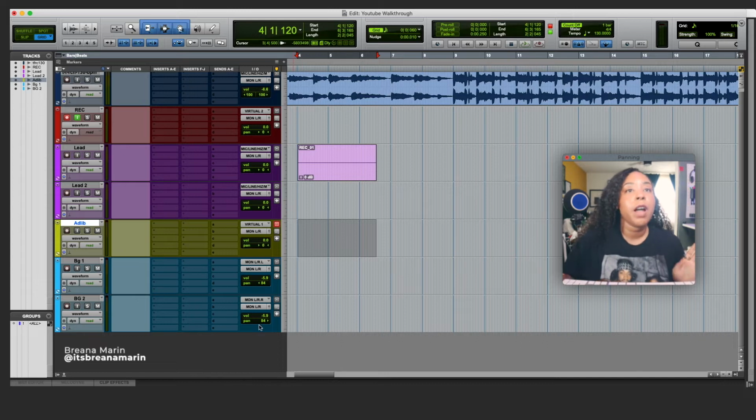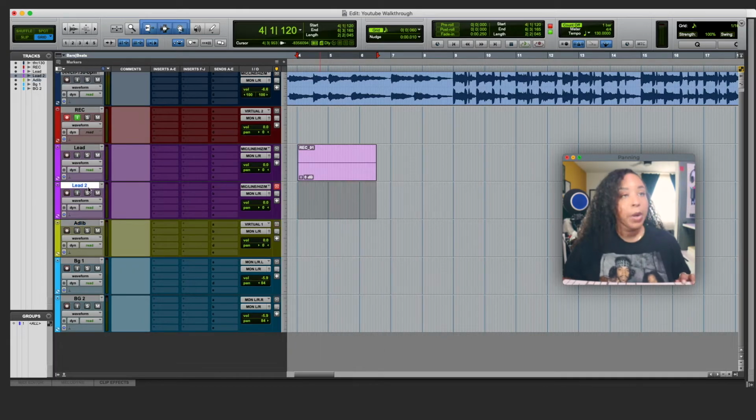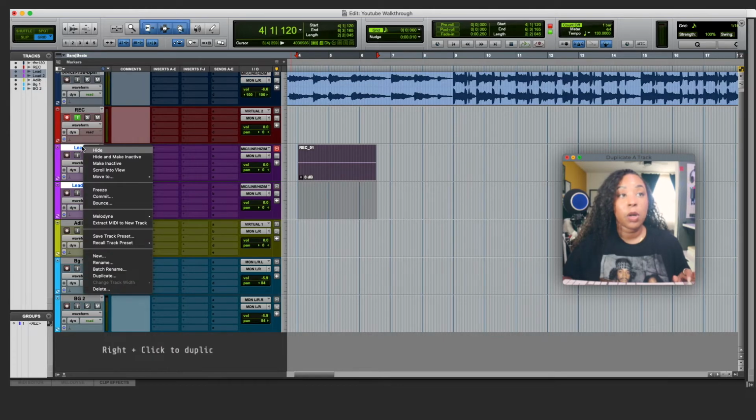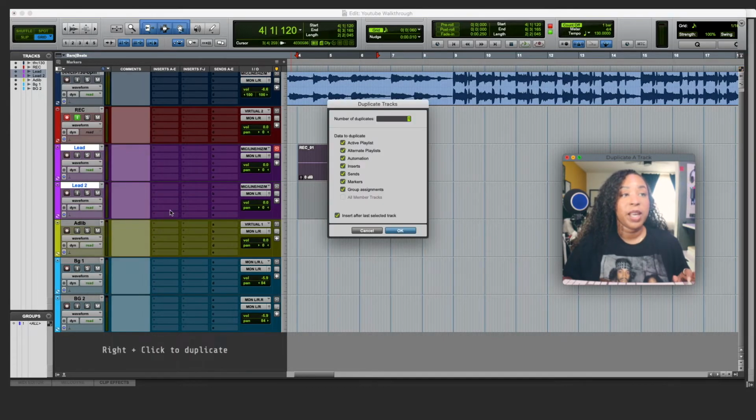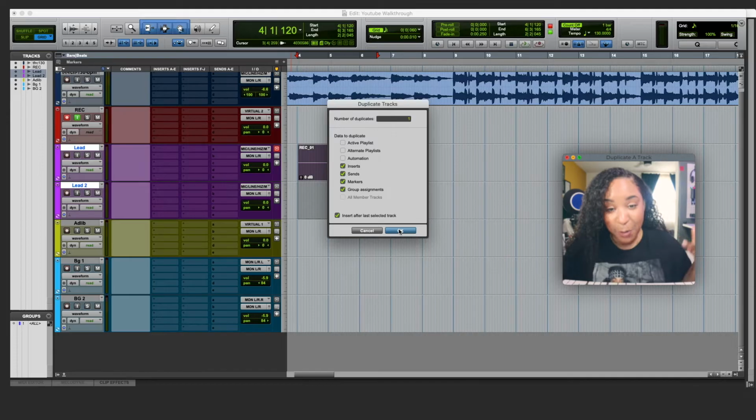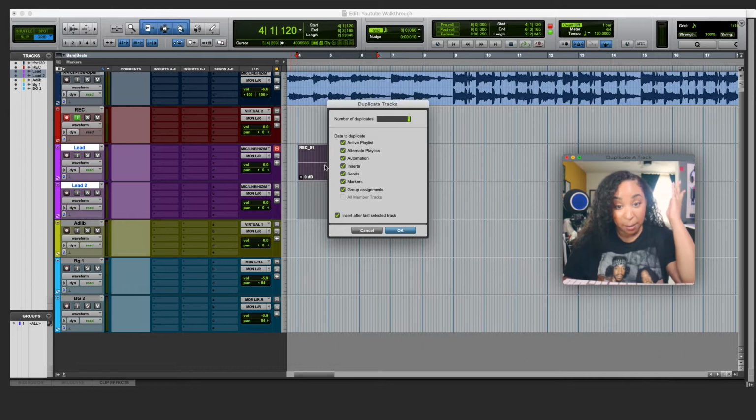Now we've got some kind of file organization going on. I do want to add some more tracks to this. I'm going to click on lead 2 and then I'm going to press command and click on lead 1. Right click on the word lead and I'm going to duplicate them because I actually want 4 lead tracks. I make a lot of vocals, so I just like to have the space for what I may or may not need. Now, when you do duplicate, this box comes up, data to duplicate, and you can choose what things from this track you want it to copy.